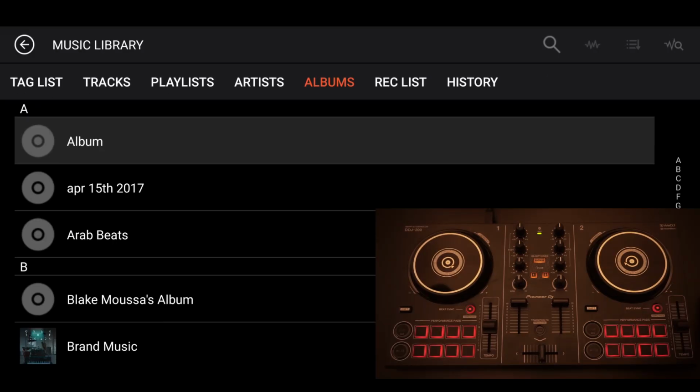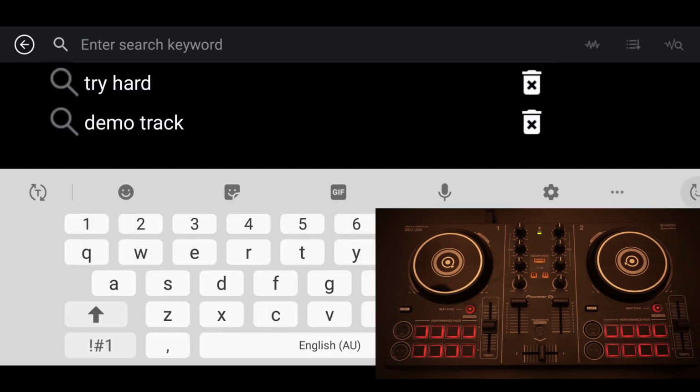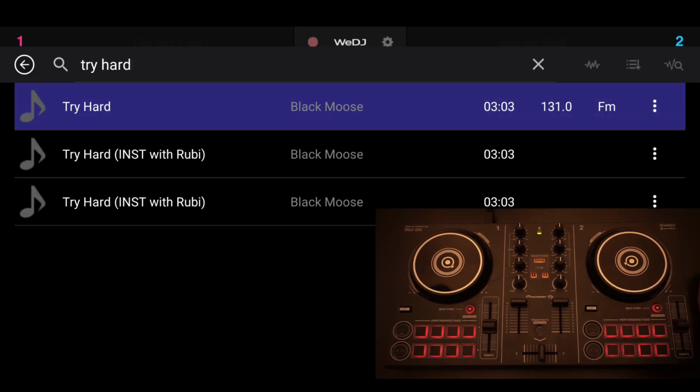And now to finally load a track, hit tap to load on either deck, search for a track on your phone, and press play.